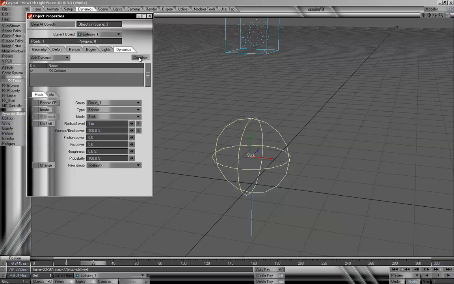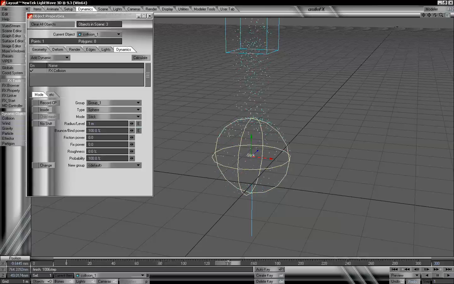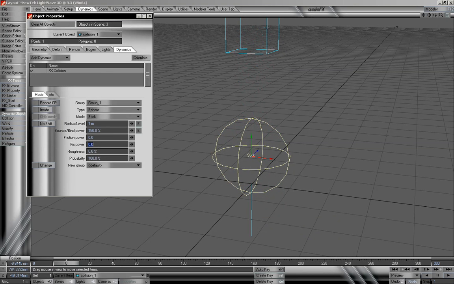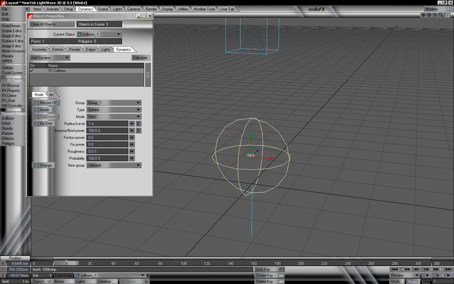and we're going to need to recalculate this. And then we can change the bind power in this case and recalculate. And now it's going to stick to it a little bit more. And of course, working with the friction, we can also change that overall variable. But collision objects are fairly straightforward. Let's go ahead and create something a little more interesting.